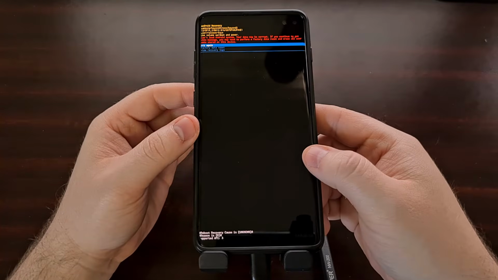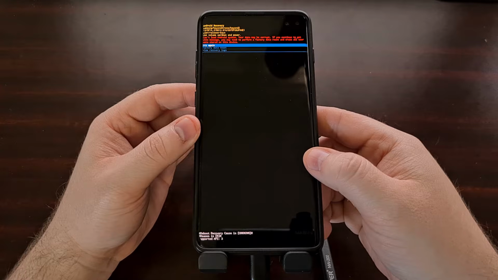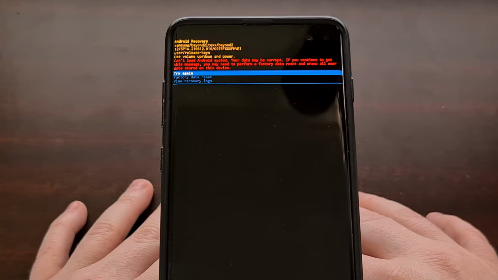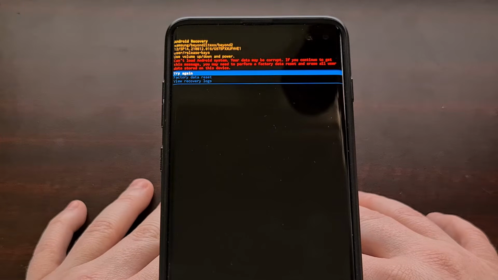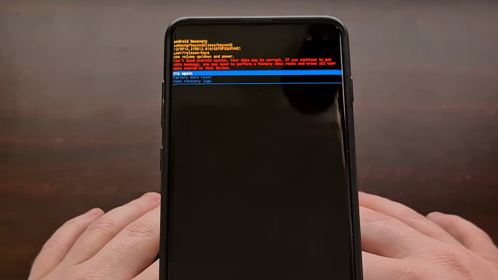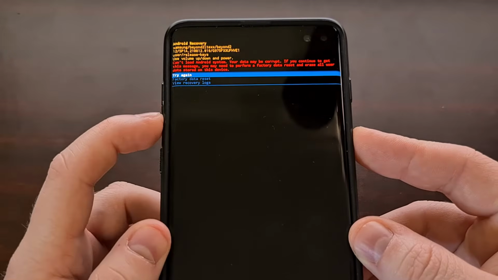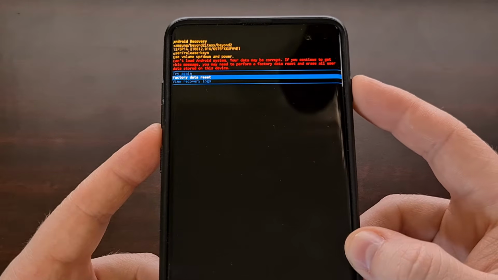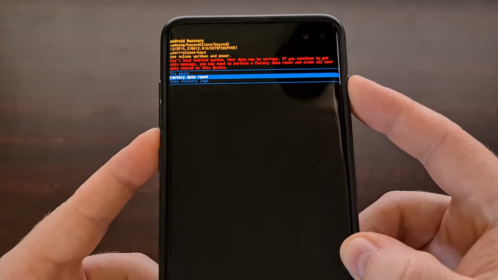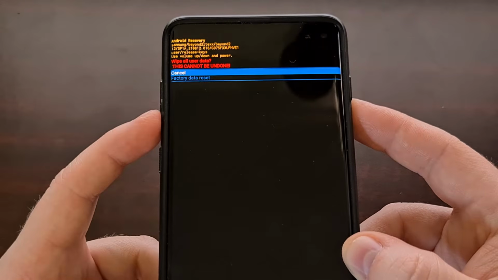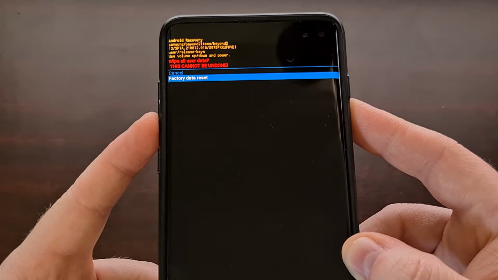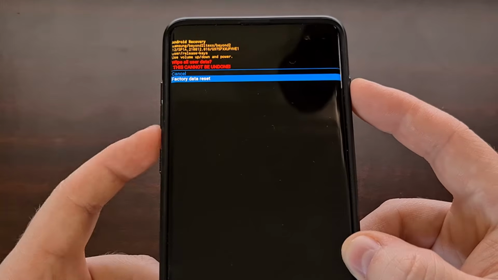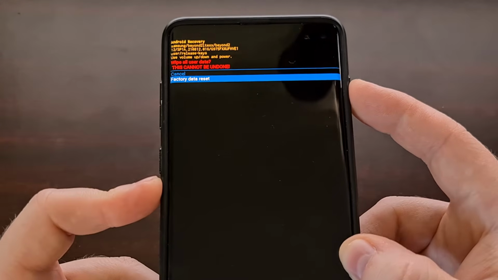Until it takes us to this screen here that looks like recovery mode. We're going to be told that the data may be corrupt, and that's the reason why we cannot boot into Android. So we're going to press the volume down button until you see the factory data reset option, and then press the power button to select that option. Now we need to press the volume down button again to confirm that we want to factory data reset, and then again press the power button to confirm that.